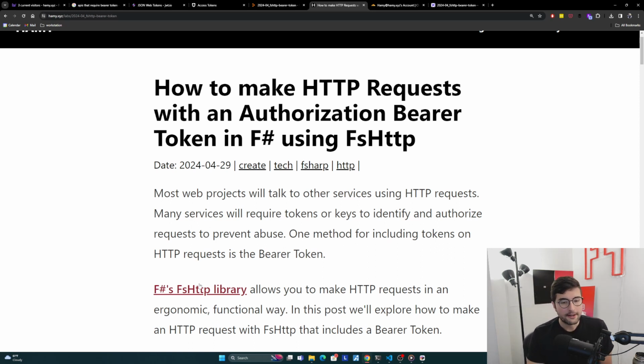Now, the F# FsHttp library, GitHub linked here, allows you to make HTTP requests in an ergonomic and functional way. And in this post, we'll explore how to make an HTTP request with FsHttp that includes a bearer token. So you can use this library to actually authenticate with these external services, which you'll probably be hitting.